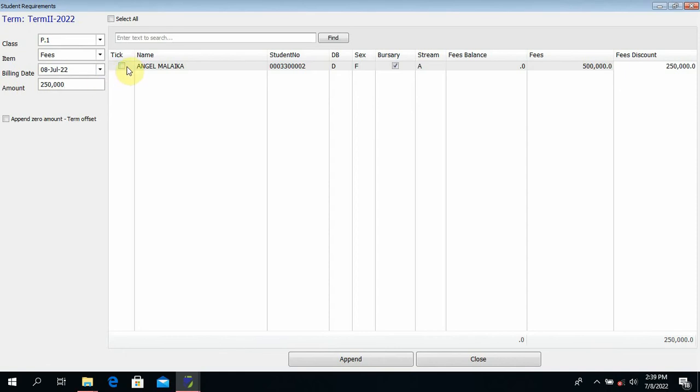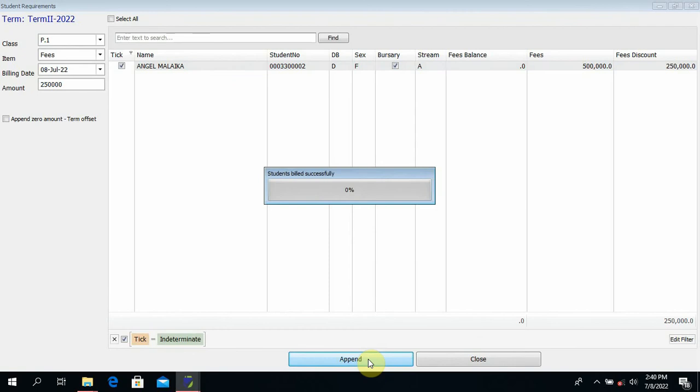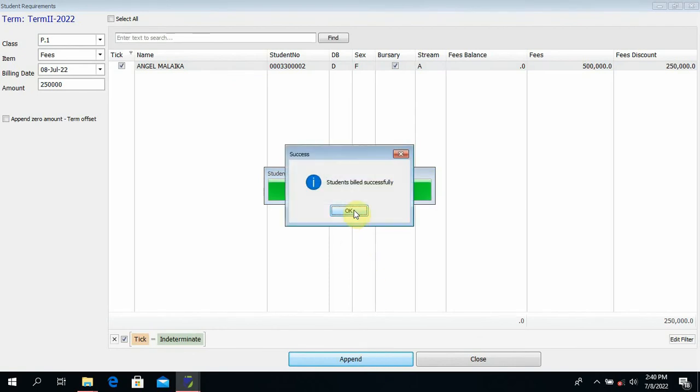Then we select the child who is Angel Malaika. It could be different people because it's different people paying different amounts and having different bursaries. So you have to select. If it applies to all students, you can just select all. But if it's single, you only have to select that particular child, like we've selected Angel Malaika. Then we come down here, say append fees. So the student is billed successfully.